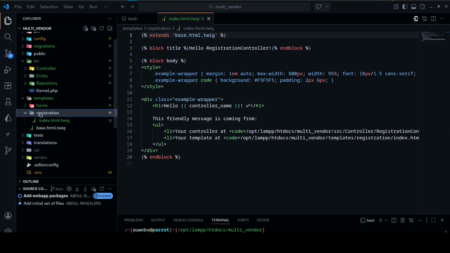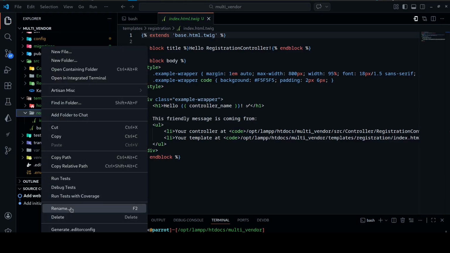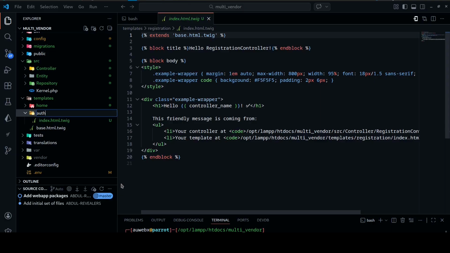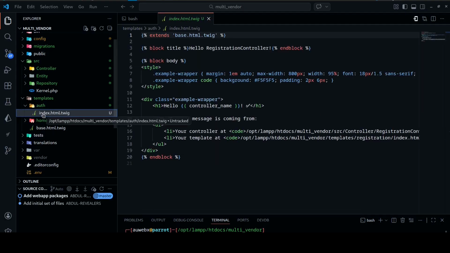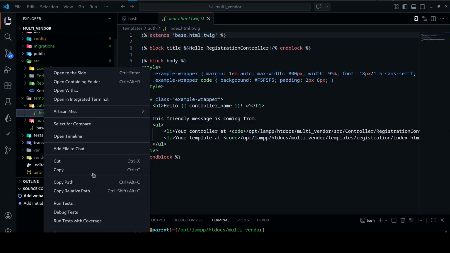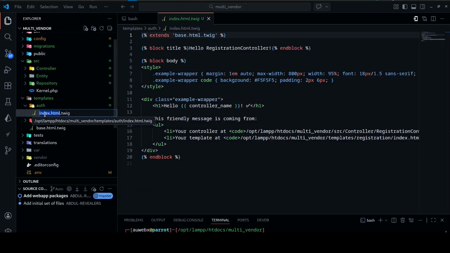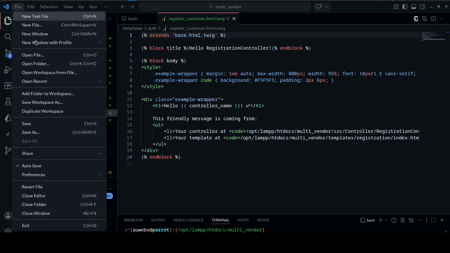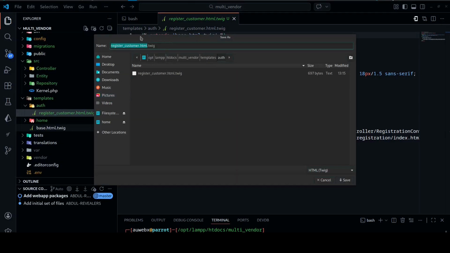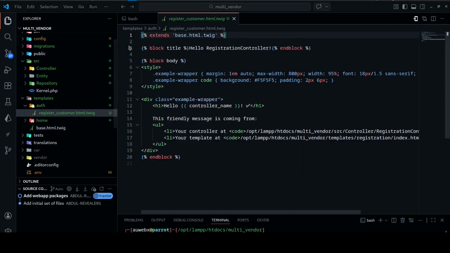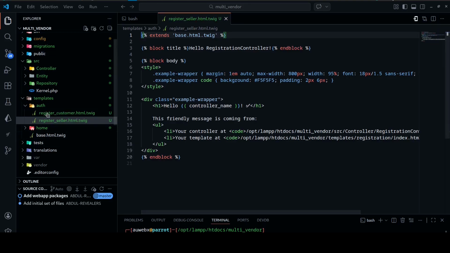So now we can rename this registration folder to auth. So inside this auth, we can now rename this file. We can rename it to register customer. The same file, we can also save it as register seller. Now we have two pages.